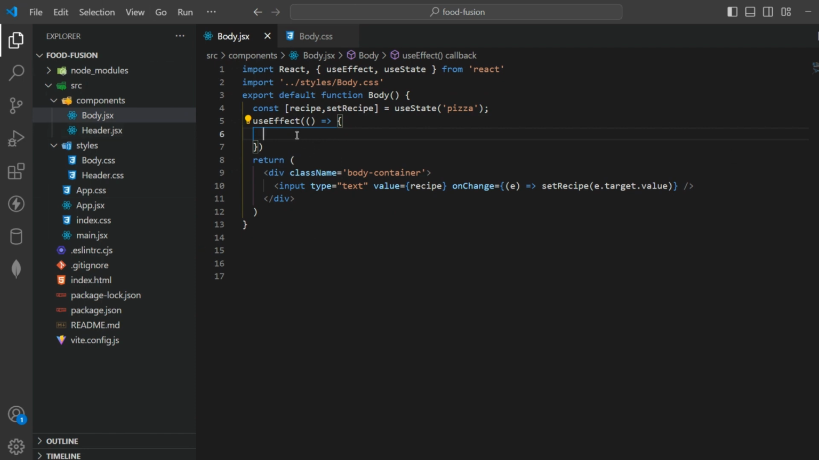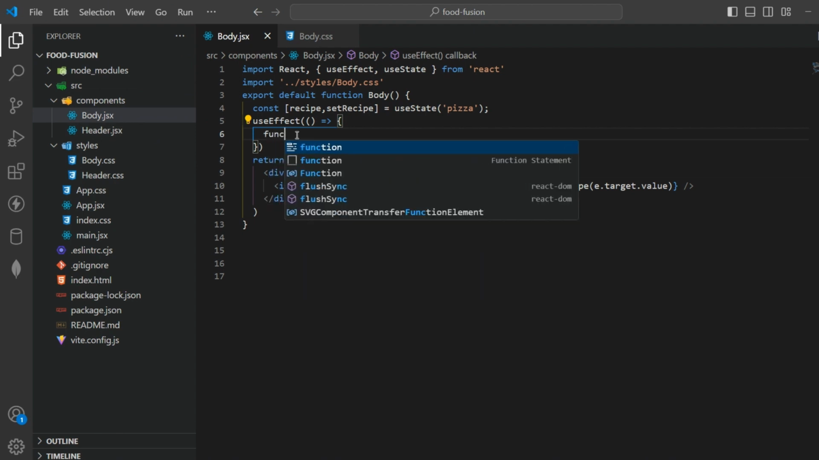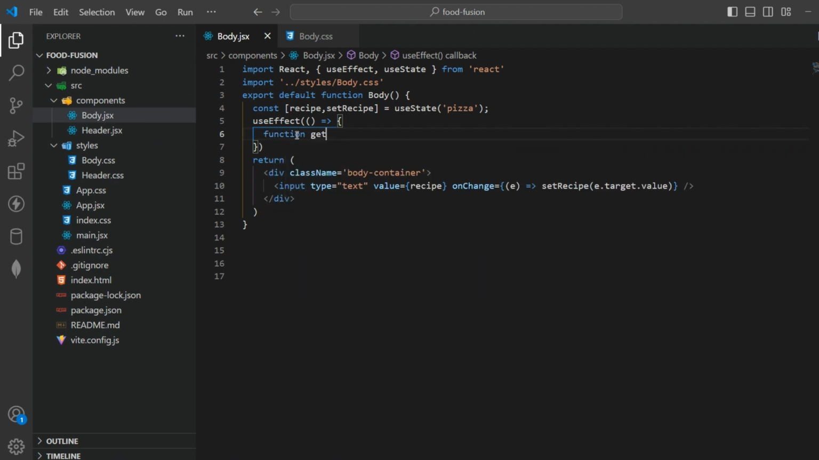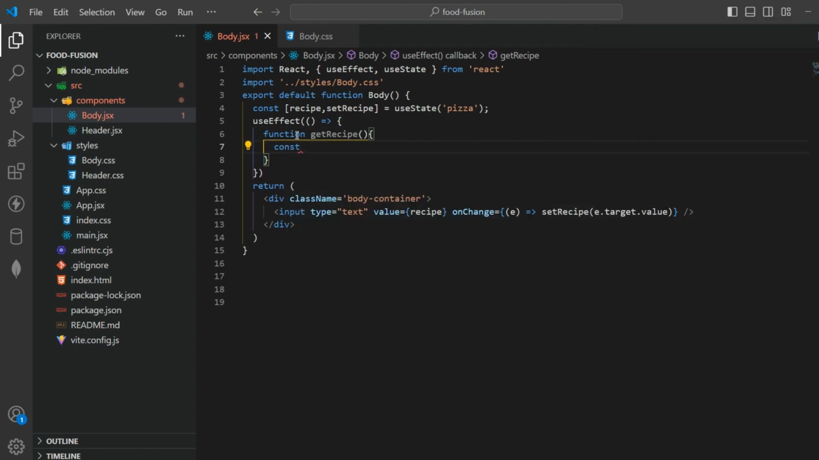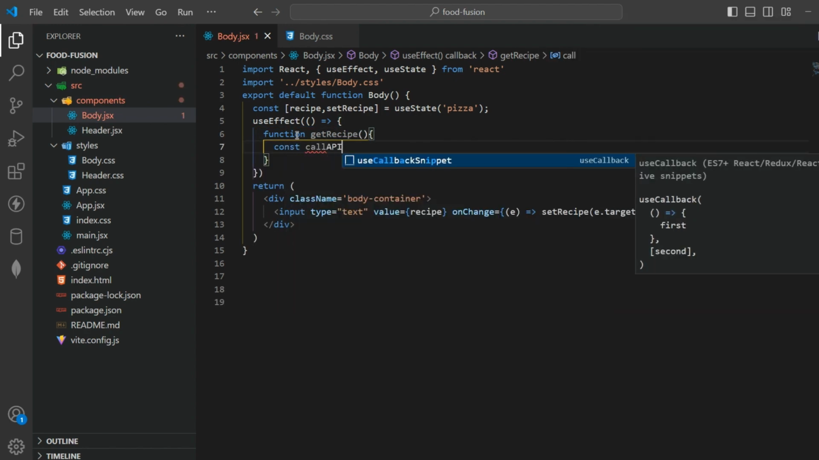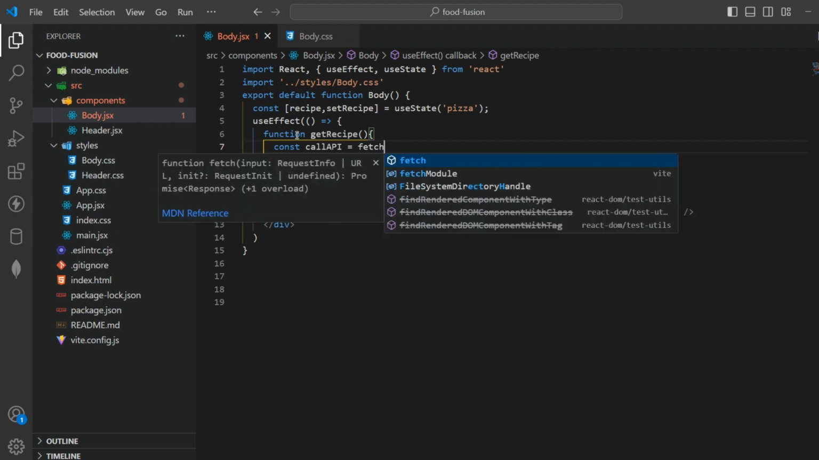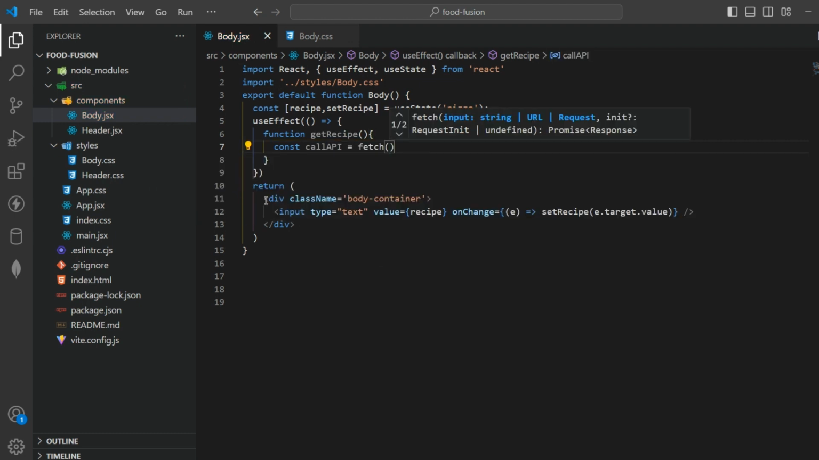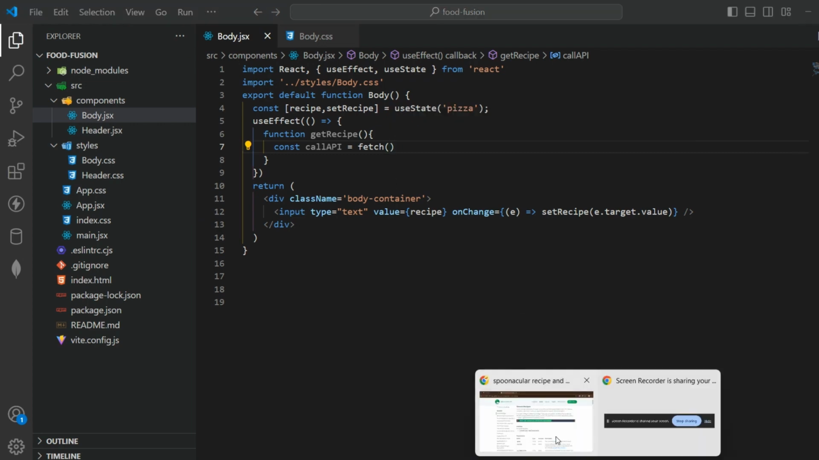So for now, inside this, I'm going to create a function with the name getRecipe. Inside this function, I'm going to create a variable like callAPI. Inside this, I'm going to use the fetch method. The fetch method is used to call external API endpoints. Inside this, we have to pass our API endpoint, which is this.